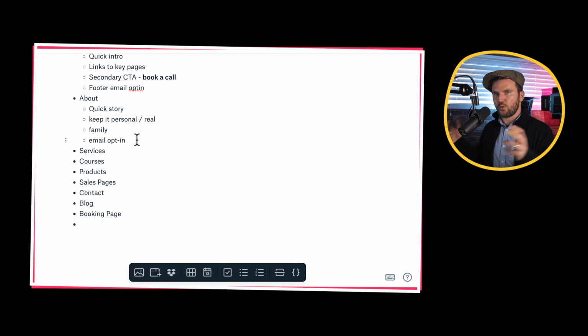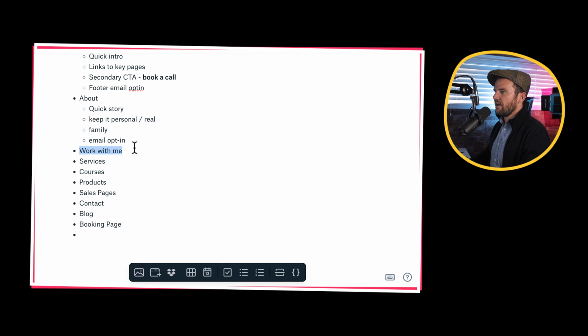I don't want a services page, a courses page, all that sort of stuff. So maybe what I would do is have a work with me page. And then under that, maybe a drop down or on the key page. I'm not sure just yet. I'm going to have hire me, courses.